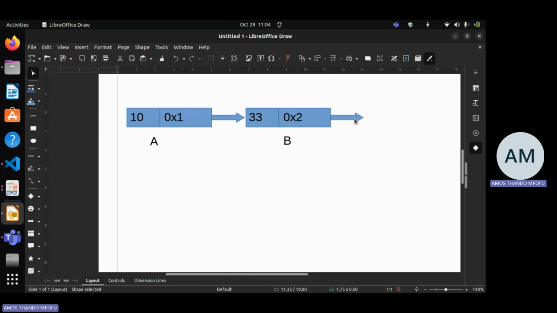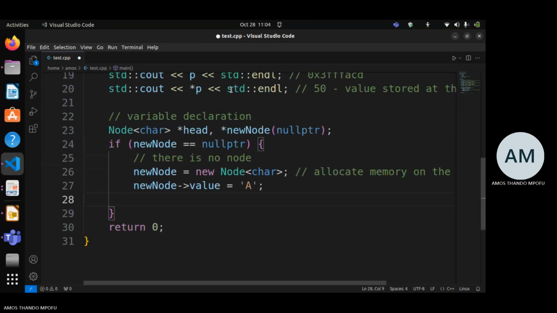There we go. So what happened was there was a node, right? It was okay. There wasn't really a node. It was empty. Remember that I initialized it to null pointer. It was pointing to nothing. There was no node.